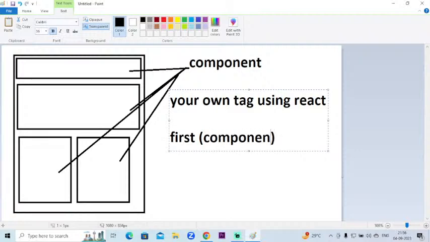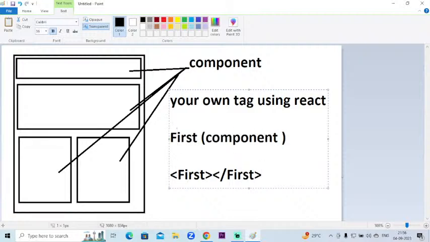We will see how we can create it. So first, and after that, when I want to use this component, simply you need to give it something like first. Okay. So you can see over here, you will create your own tag. What we have in the HTML is the inbuilt tags that we can use. Okay. In React, you can create your own tags with the help of the present HTML tags.